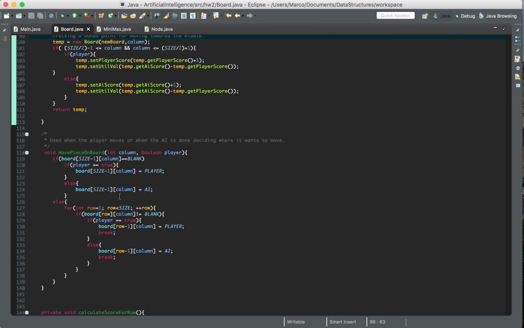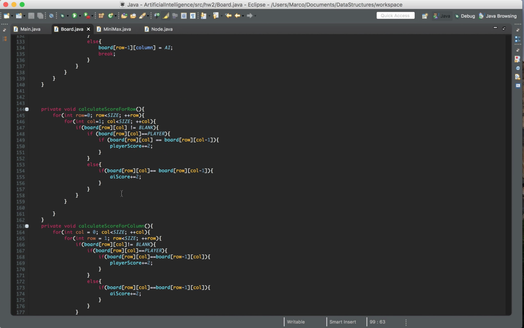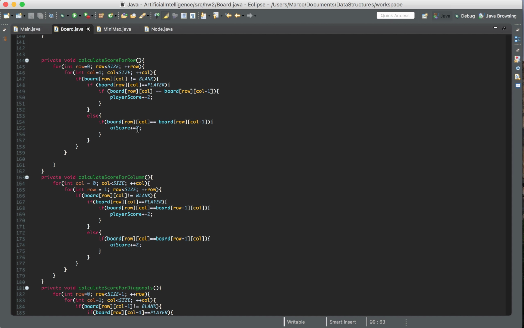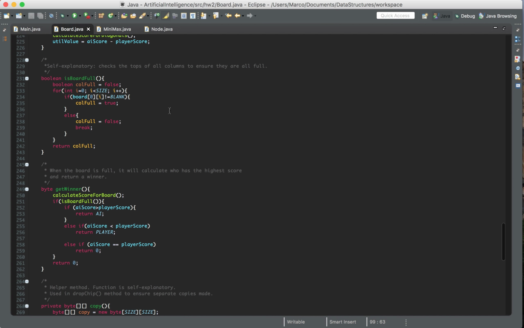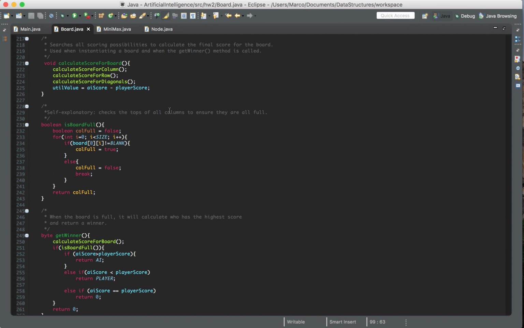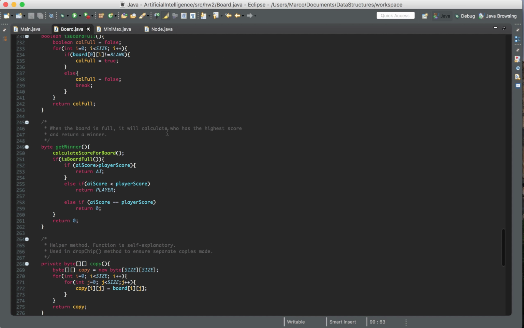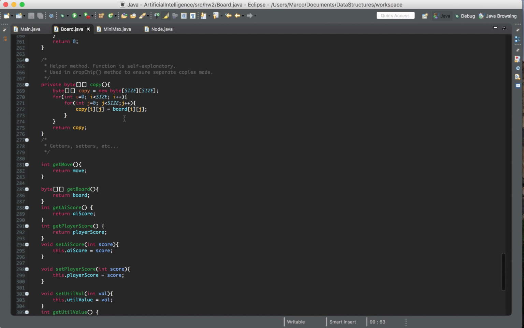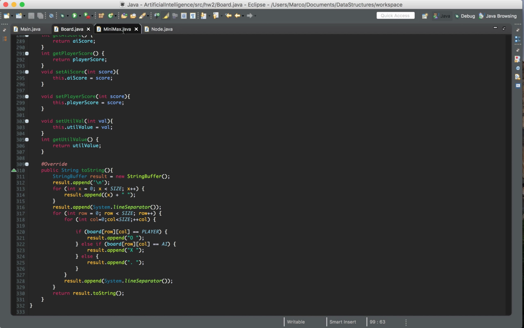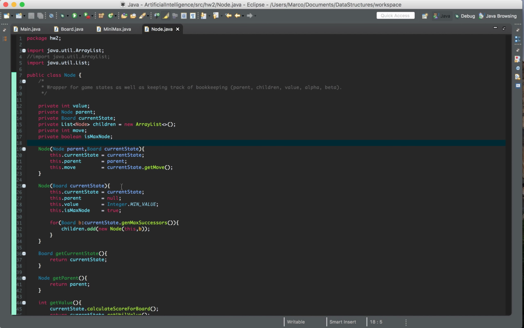I use this method to actually move the piece on the board in the main method, and I use some array math to score the boards. There's other helper methods that allow me to find the winner, check if the board is full, and then there's the getters and setters down here. Okay. Now the node class has the value, the parent, the current state, and a list of children.